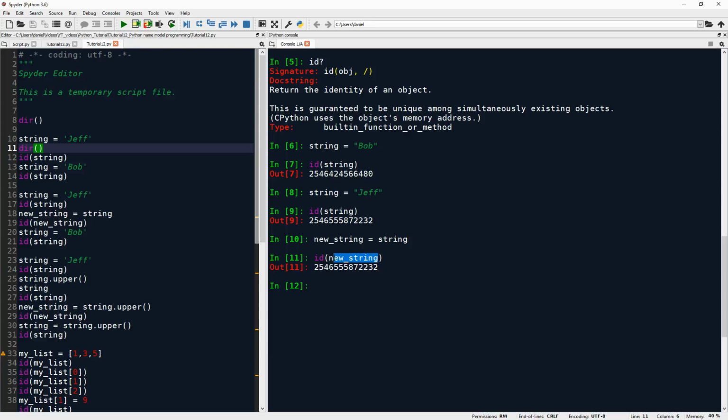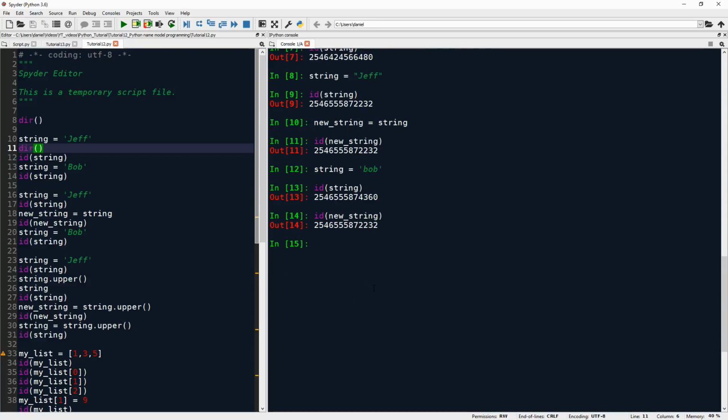Now you might say, well, it's not really unique, is it? It is not unique for different names, but it is unique for different objects. However, this is not a different object, it's exactly the same object, the object Jeff. Now what happens if we change string to Bob? We of course get a new object, but newString is still referring to Jeff. So newString remained unchanged.